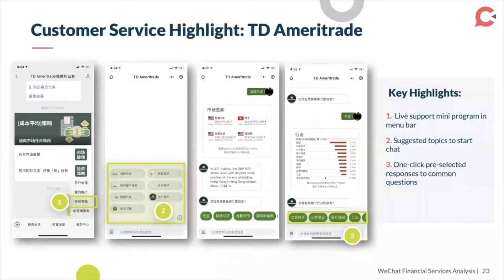A better example is TD Ameritrade. They have developed a live support mini program and linked it to their menu bar. In the mini program, there is a list of suggested topics for users to start chats, including marketing information, open accounts, account information, about the company, live agency, FAQ, etc.